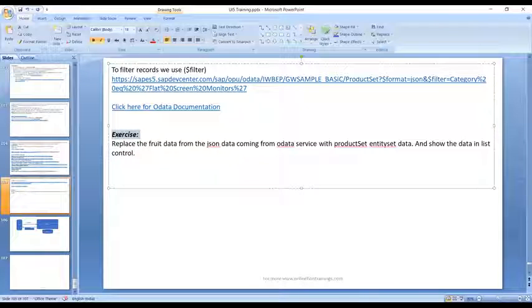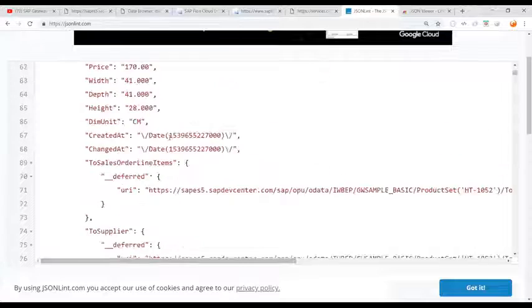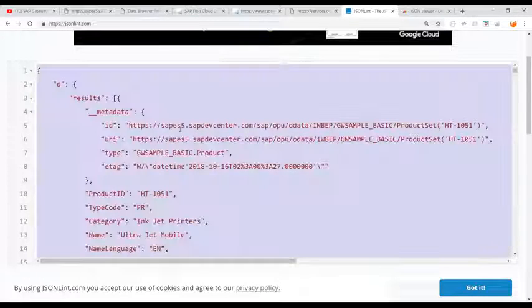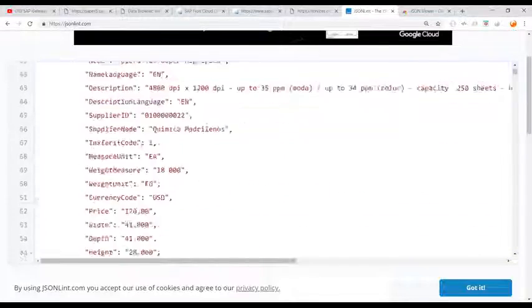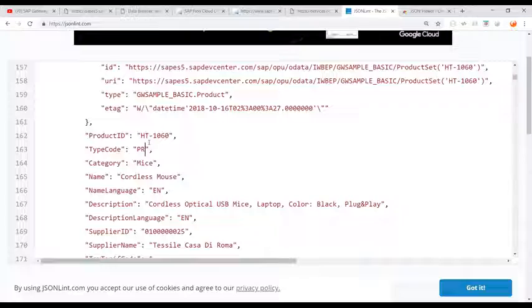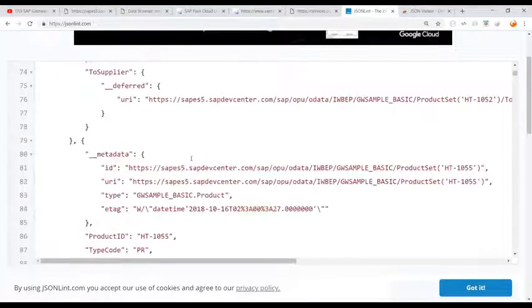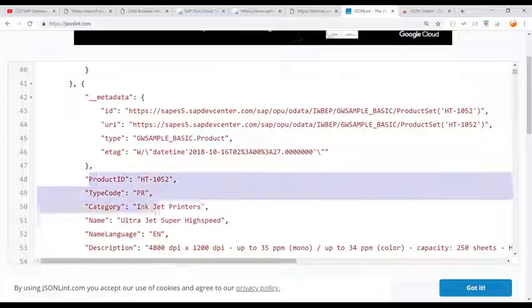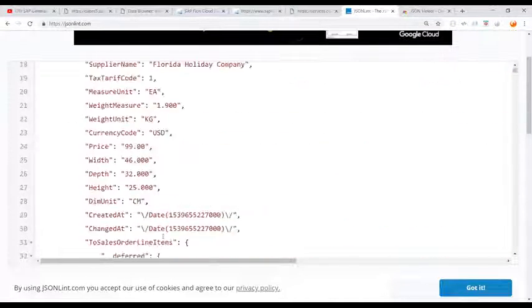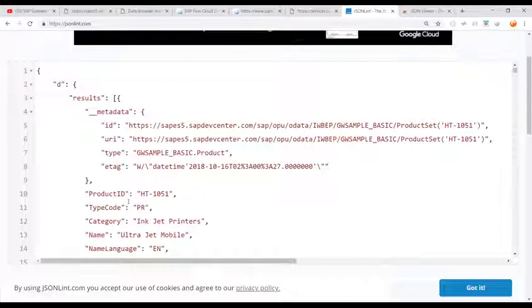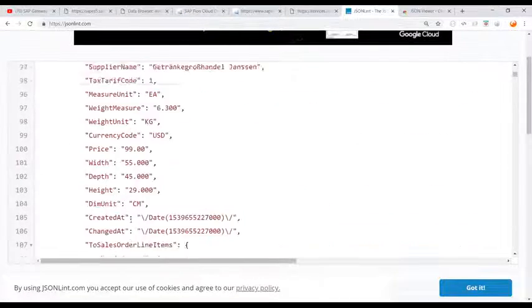Anubhav, we have to replace the data in the mock data file with the entity set data from the OData service? Absolutely. Or do we have to do the binding? That you will do in the next classes. Just take this product data completely, replace it, and display it in the list. This product data should come on the UI, which I'm showing here.